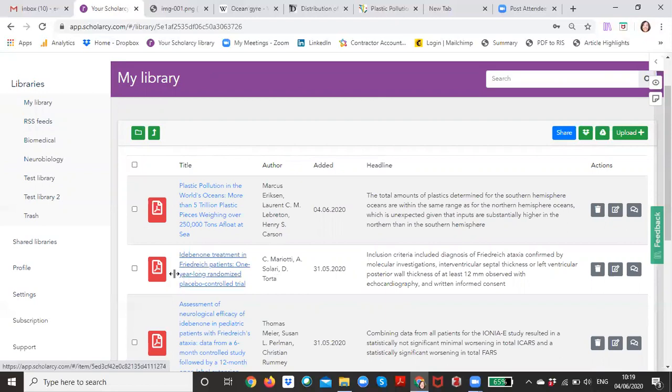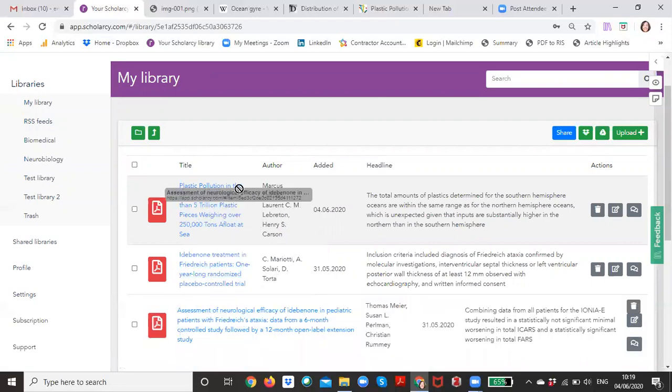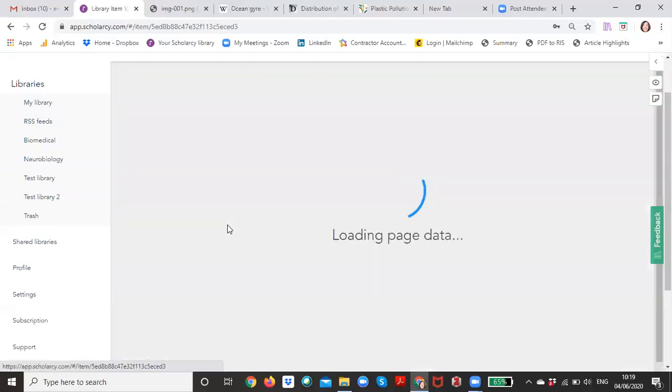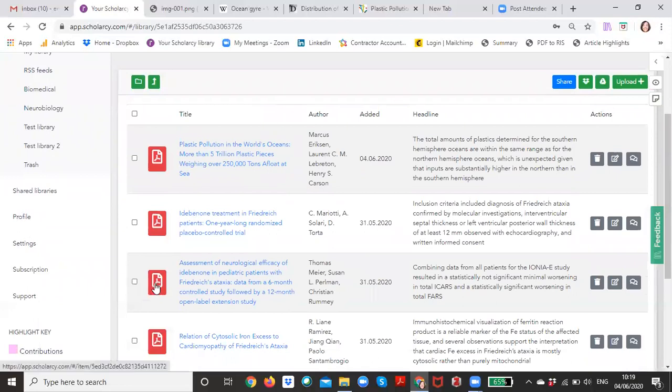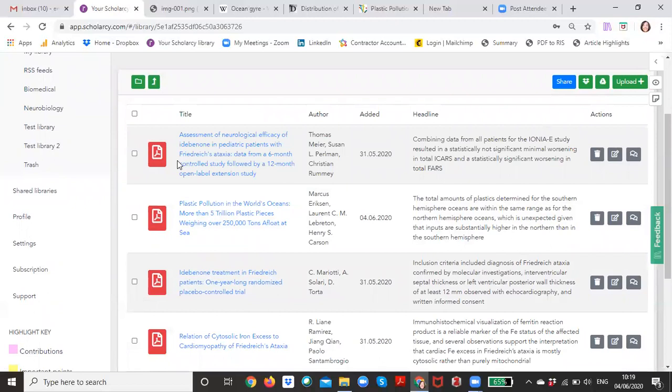What I can do within any of the libraries is drag and drop flashcards. So if I wanted to drag this to the top. Right. Oh, wow. That's interesting. Okay. So we can move the papers around, yeah? Okay. Yep.